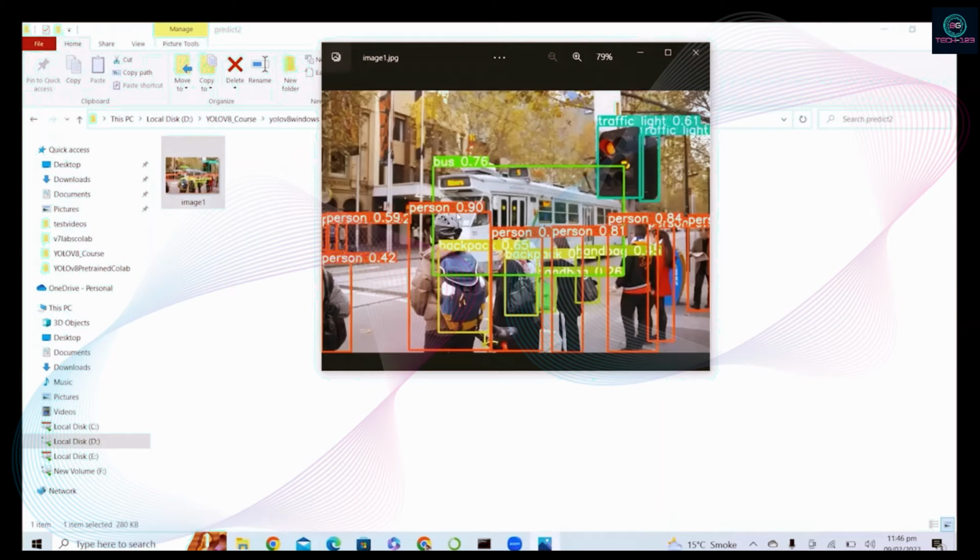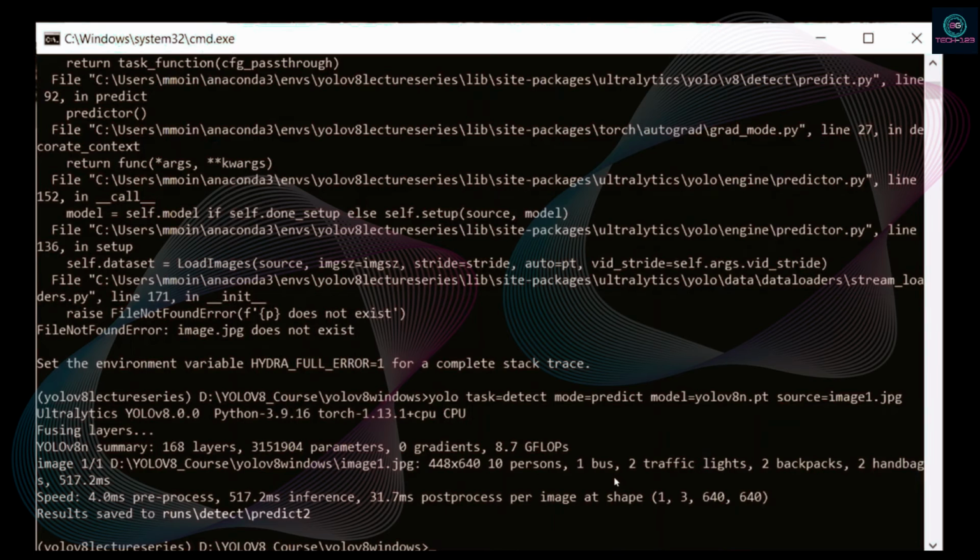So this is my output image. You can see that the model was working very fine. It is able to detect the traffic light, persons, and backpack very well. So the results are quite fine. Now let's test this model on a demo video. As I don't have a GPU available, the processing will be a bit slow. So let's wait and see the result on a demo video as well.